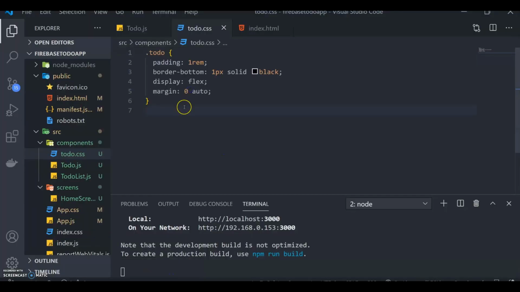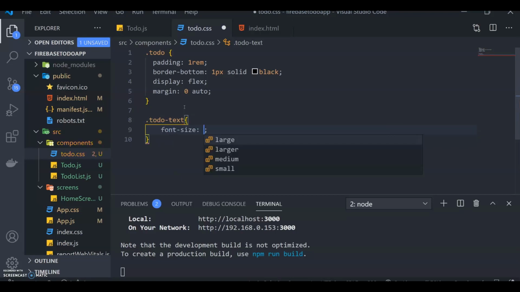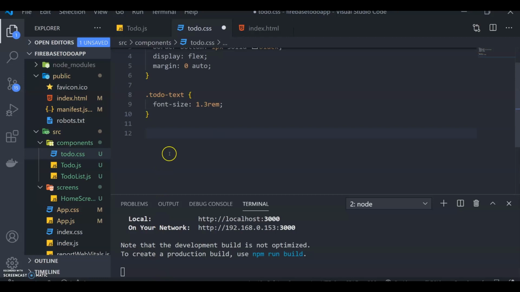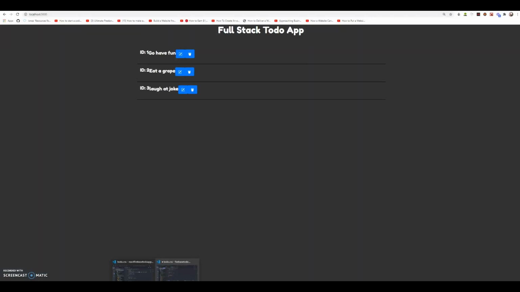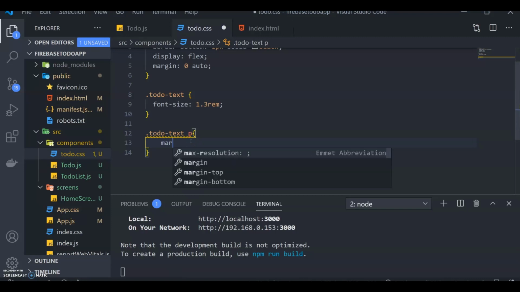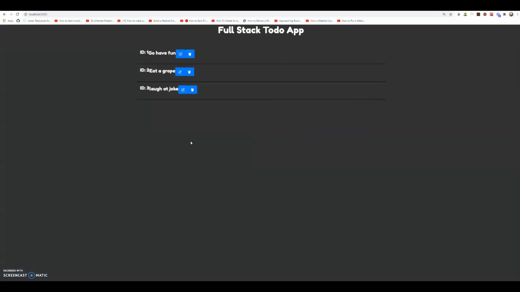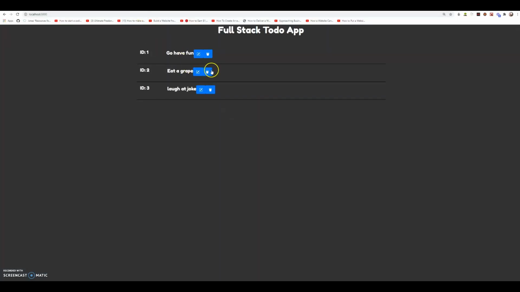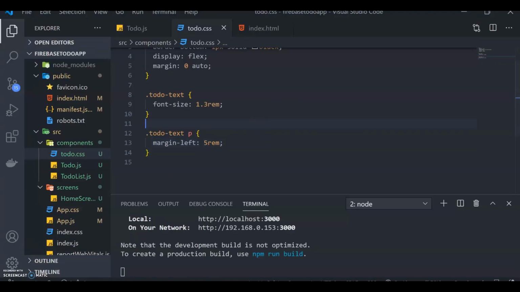We got the general structure. Let's target the to-do text. And let's just make it a little bigger. So font size, let's say 1.3 rem. Let's also target the to-do text p, so the paragraph. And let's just give it a bit of margin left. Well, a lot of margin left. So 5 rem. See, yeah, cool. We got some spacing there.